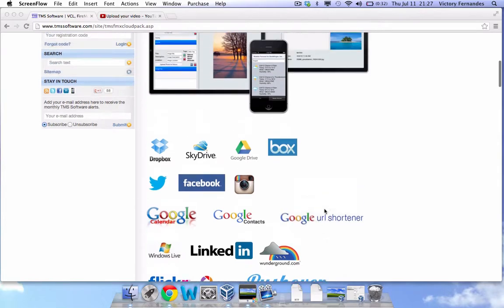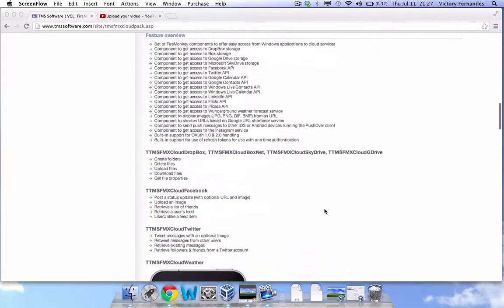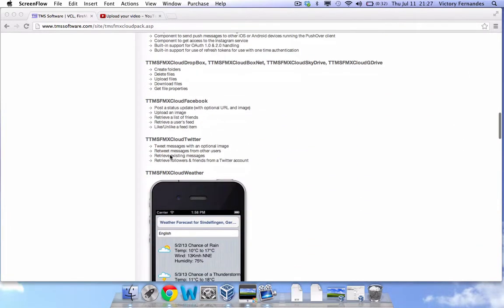Well, there is this cloud pack that comes with all those sorts of components, and today we are talking about the TMS FMX Cloud Twitter. It's a component for Twitter integration. It's very easy to integrate with Twitter using this component, and we can tweet, we can retweet, we can check for followers, friends, do direct messages. Everything you can do in a Twitter client can be done, and easily done, from your application.